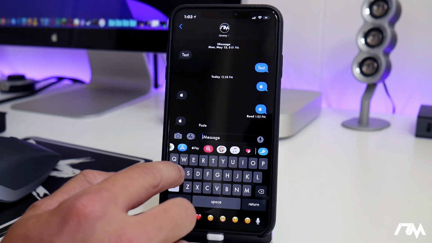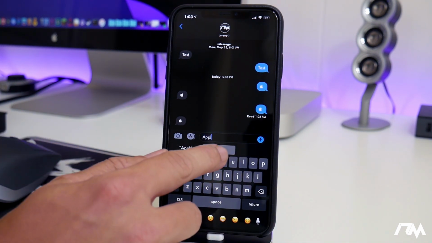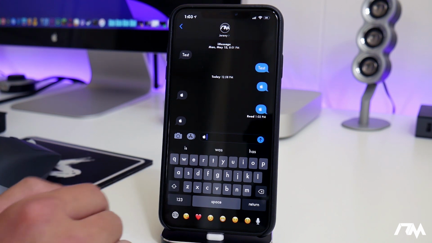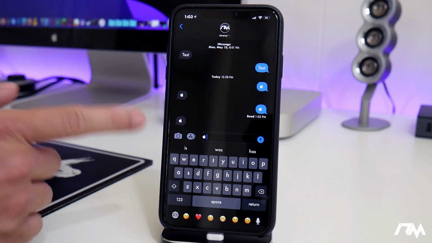And then from here, you can exit out of settings, and you can type it however you want. Just go ahead and put APPL or whatever phrase you've used, and then you can type the Apple logo just like so. And it's really quite cool in my opinion. And that's how you're going to type out the Apple logo on iOS.